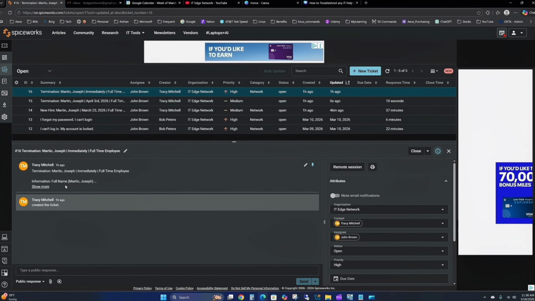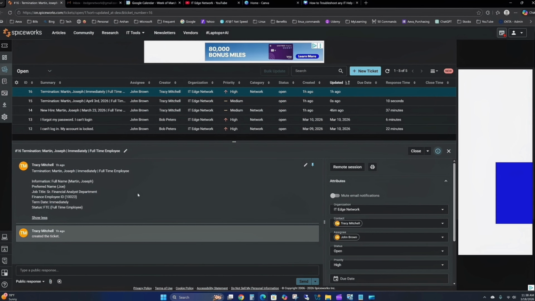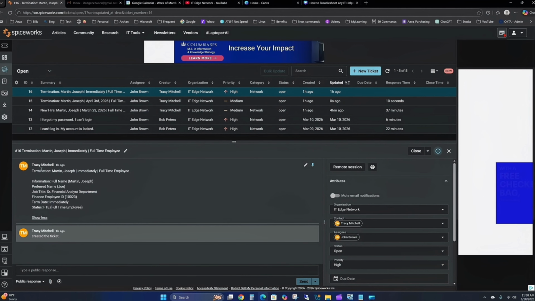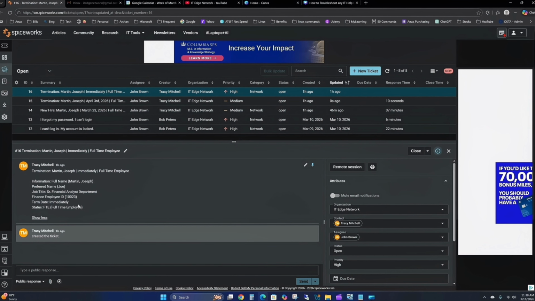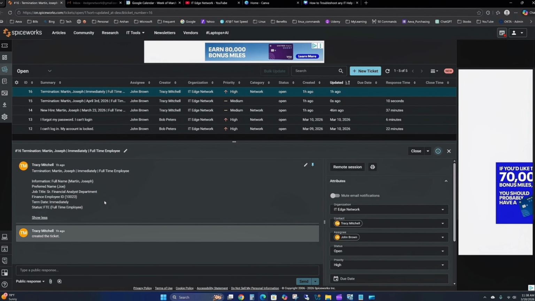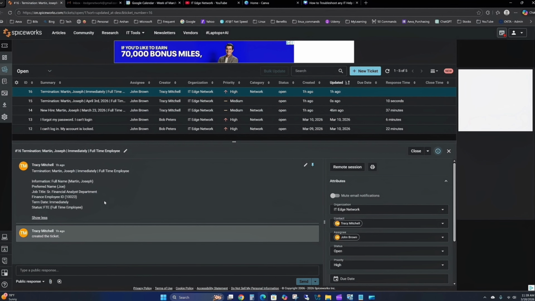If you look on the top ticket, this is what the ticket is going to look like. Terminate. It's from Tracy Mitchell, who's HR. Termination, Joseph Martin, and look, immediately. This is what the ticket will say. The previous one had a date of April 3rd, but this one says immediately, right? It gives you name, title, everything, and the term date immediately. That means this person is getting fired for whatever he did. I don't know, he's probably stealing financial data or something and he got caught and now he's getting fired, right?